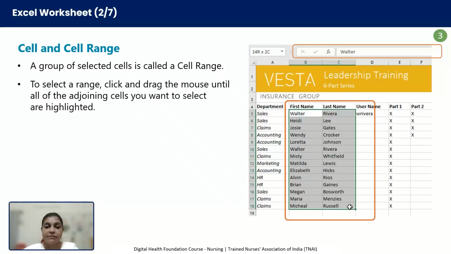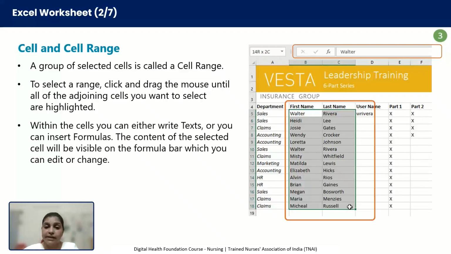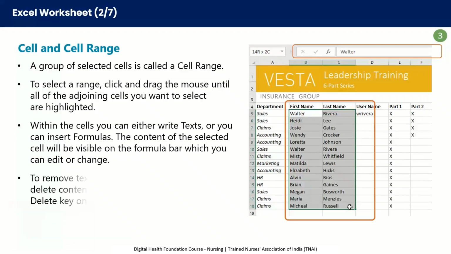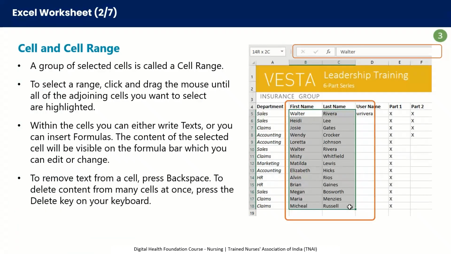You can select a range by clicking and dragging your mouse across the cells you need. Once selected, you can enter data, text, or formulas directly into the cells. What you type appears in the formula bar and can be edited there. To remove data, use backspace for one cell or delete to clear multiple cells at once. This basic action helps you manage structured data efficiently, like patient logs or department records.